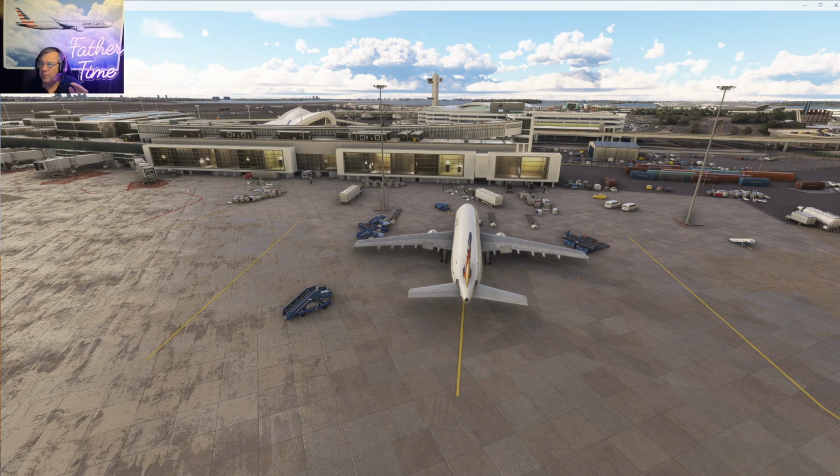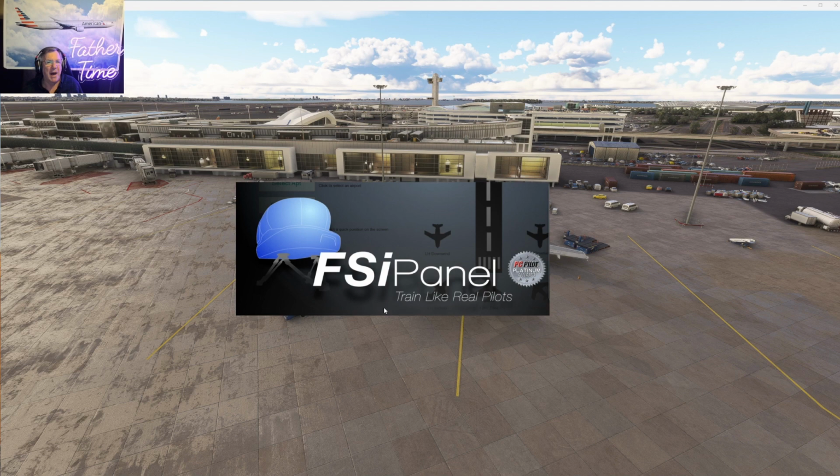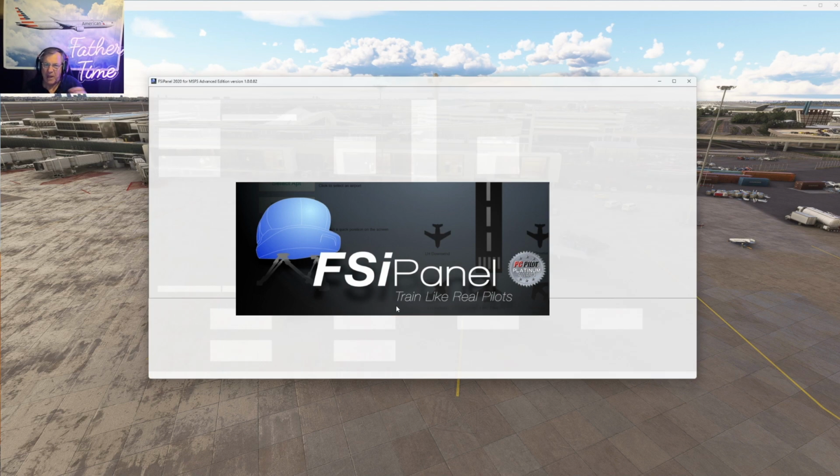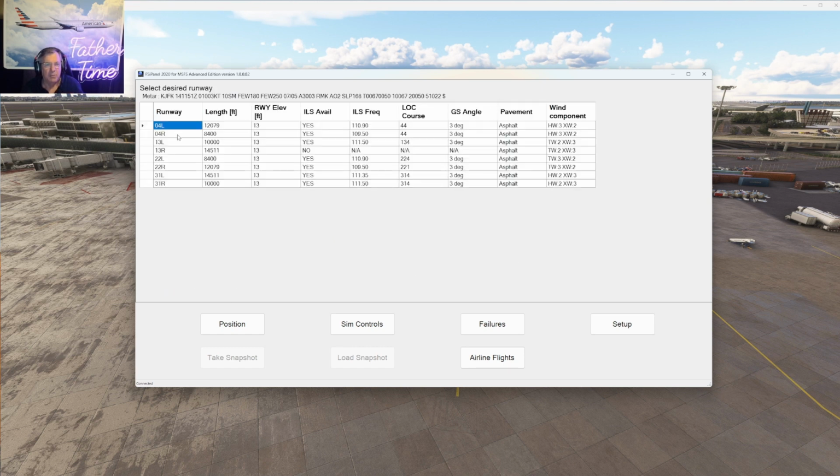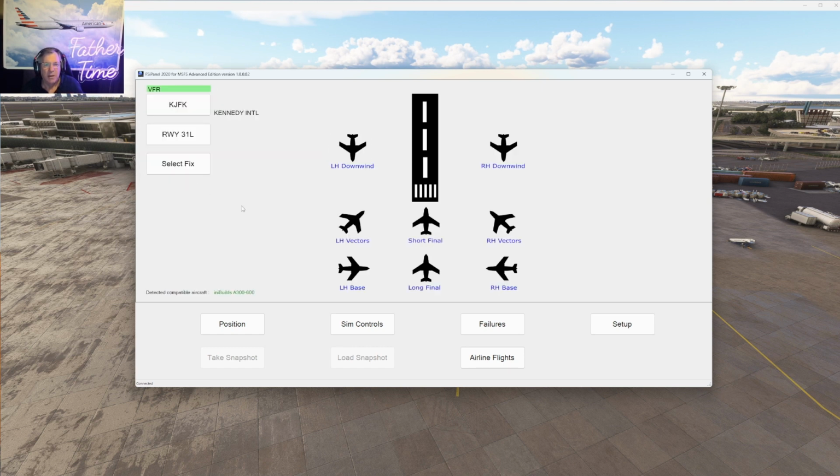So before you ever boot up Microsoft Flight Simulator, this was already done: you open up FSiPanel after you buy it. Now, Microsoft Flight Simulator will not be open. I just did this to save us a little time. As you see, it says iniBuilds A300-600. It'll say nothing, and nothing will be up here. I'll put this on 31 left. I'll show you why in a minute.